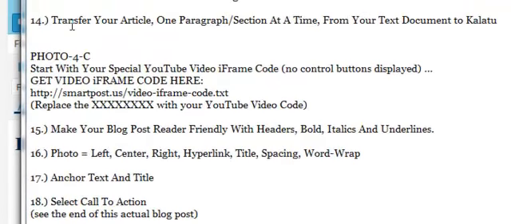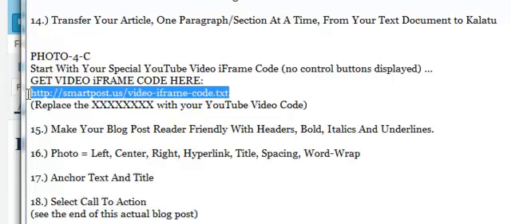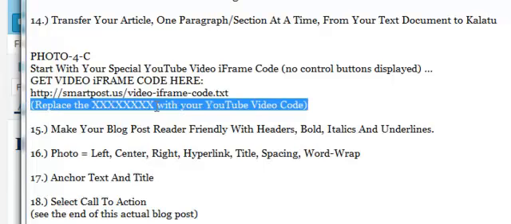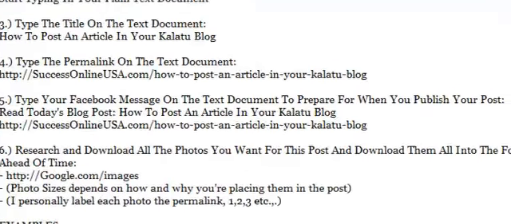Step 14. We want to now transfer our article, one paragraph and section at a time, from our text document into Kalatu. First we start with our special YouTube iframe code. There are no control buttons displayed on this YouTube video in any of my blog posts. In order to do that, you need an iframe code, and in this blog I have put the link for you to get that code. Replace the X's in that code with your YouTube code, and I'll show you what I mean.